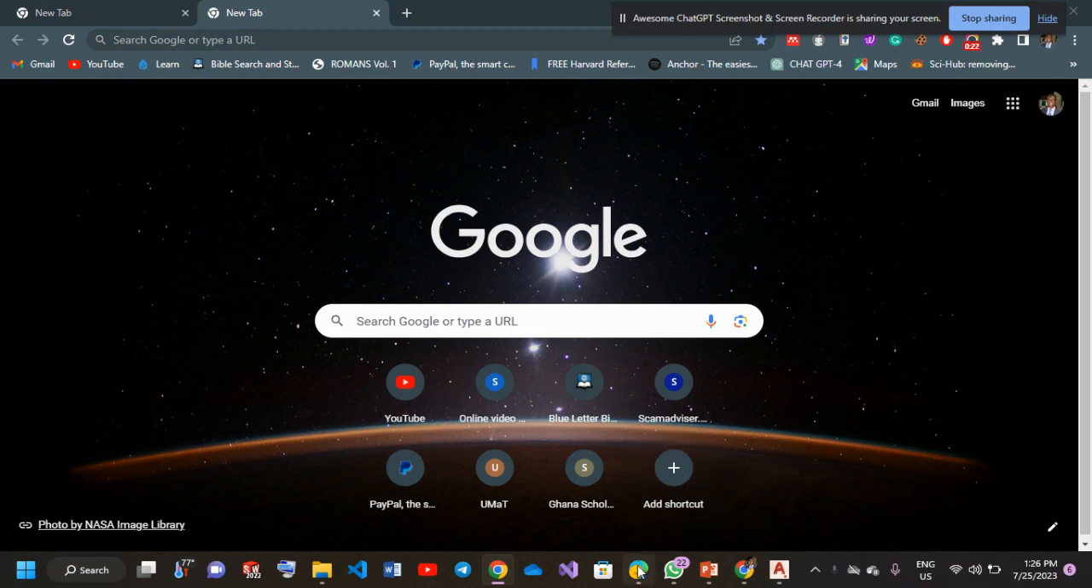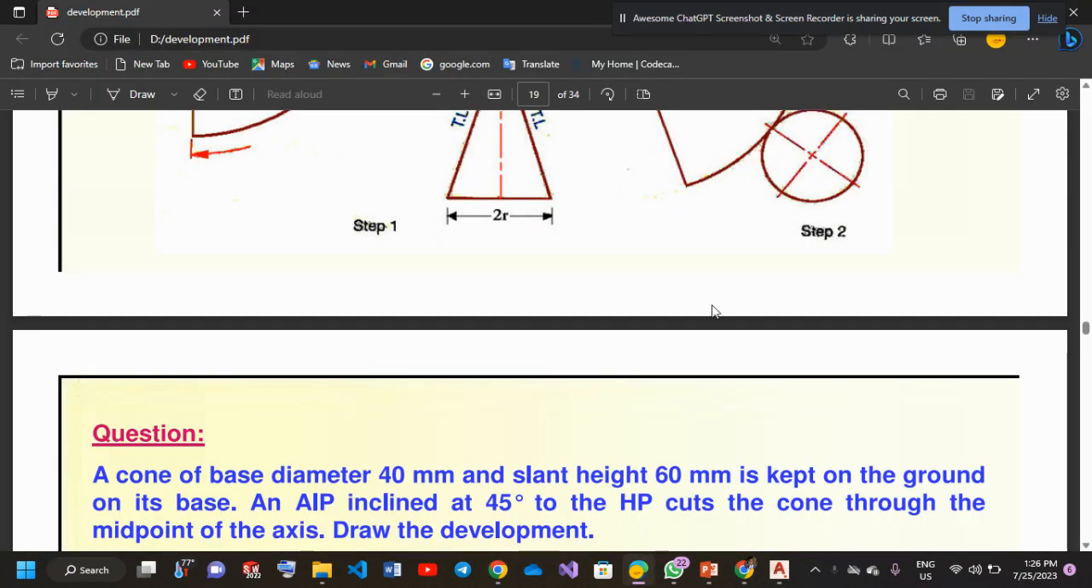All right, so last time we met, we saw a question like this. And the question goes like this: a cone of base diameter 40 mm and slant height 60 mm is kept on the ground on its base. An AIP inclined at 45 to the HP cuts the cone through the midpoint of the axis. Draw the development, right? So let's go straight into AutoCAD and let's see how best we can draw this.